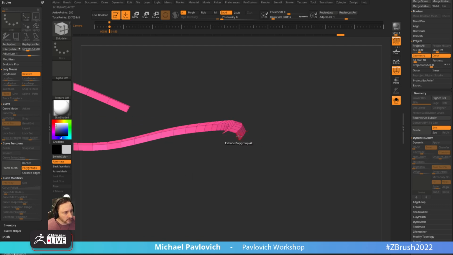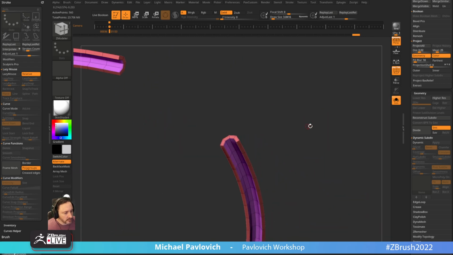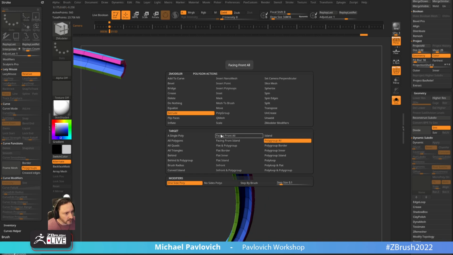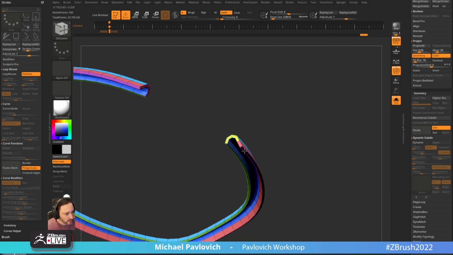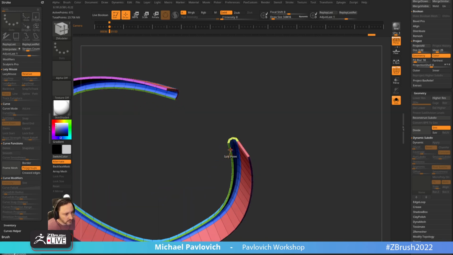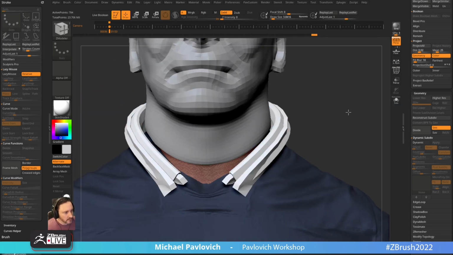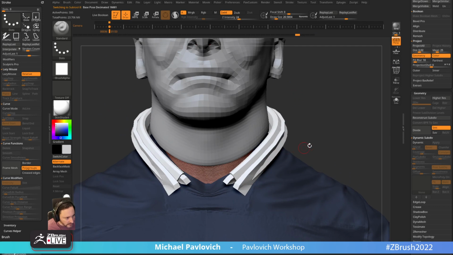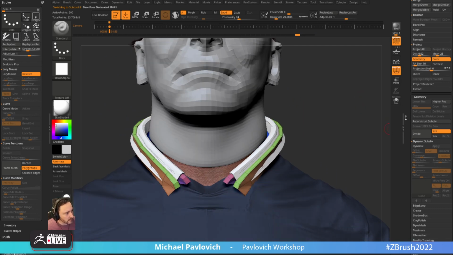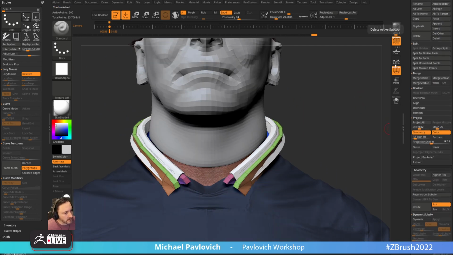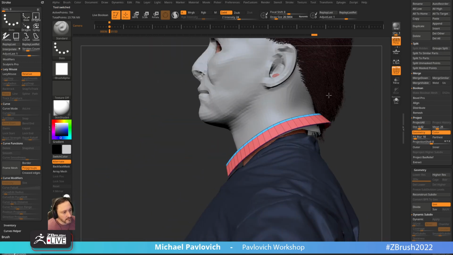Extrude. Polygroup all. Flip. Display properties flip. We've done already. Let's do a quick group by normals. And now I can say extrude polygroup all here. And extrude polygroup all here. And now we've got our stinking collar deleted. Ugh. Okay.